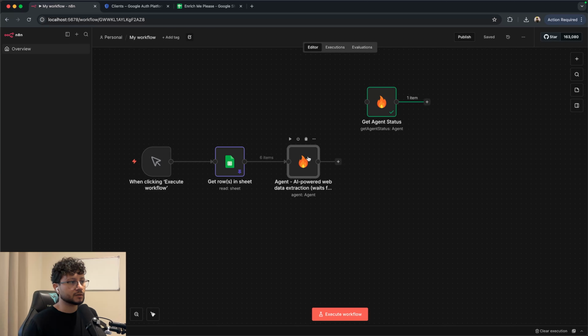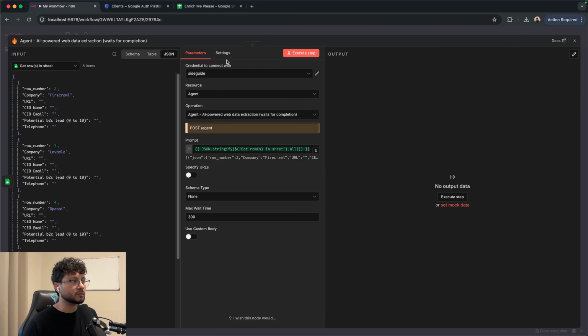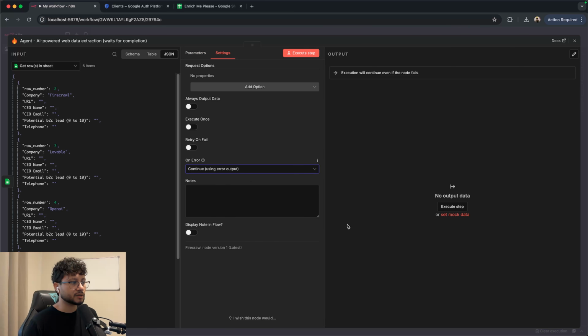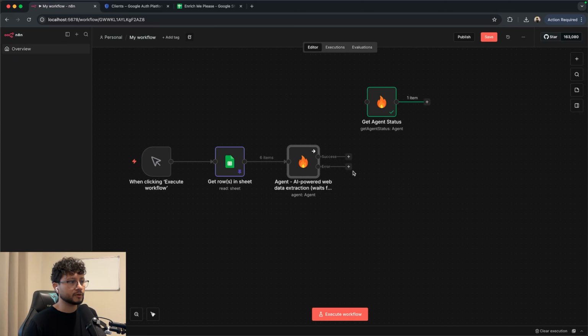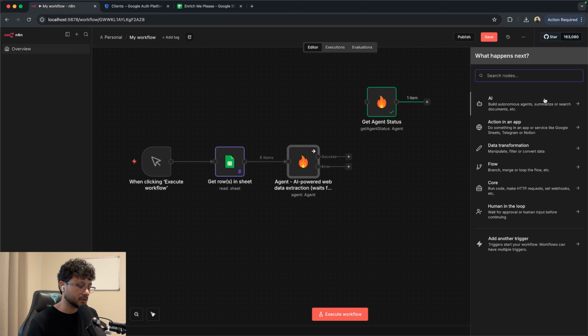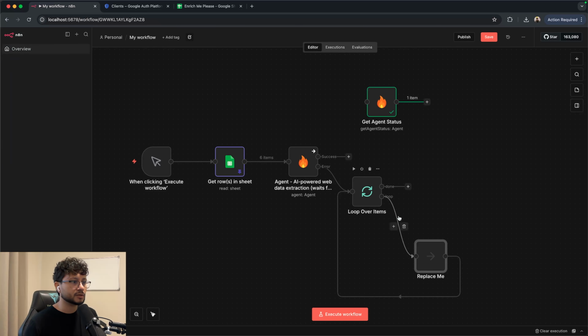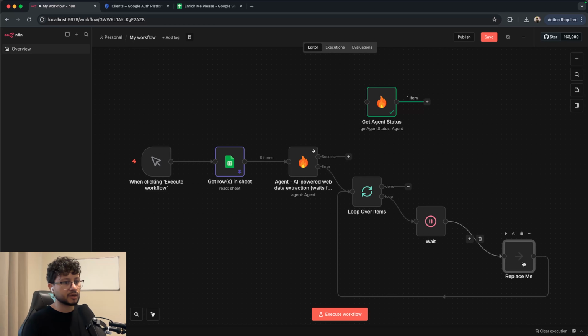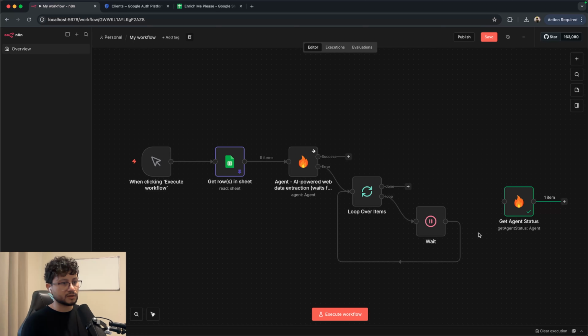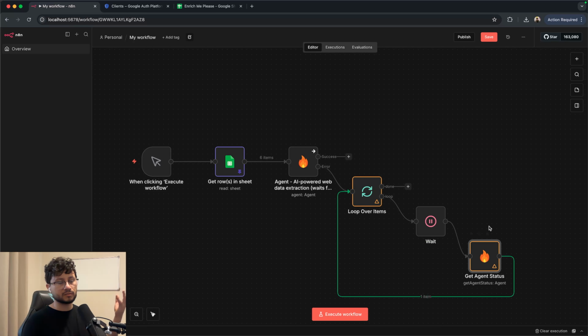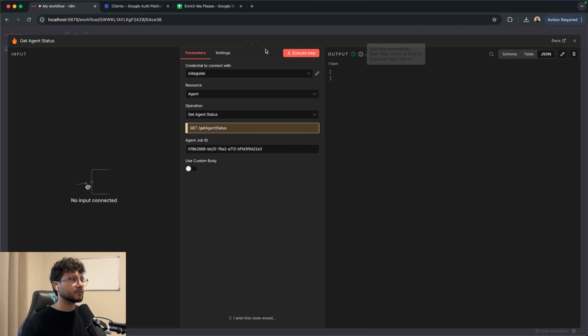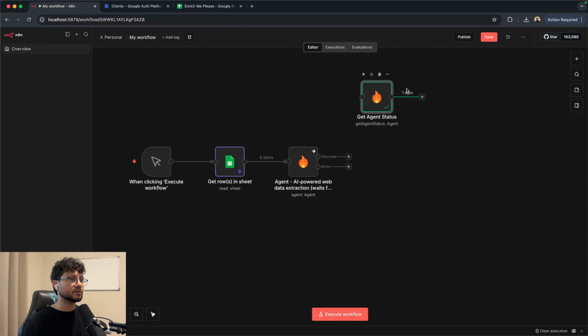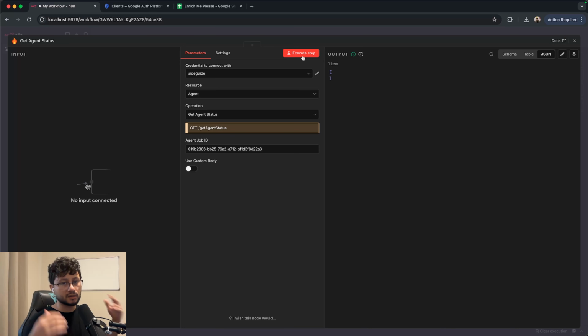Or if you have some automated process that needs to use this agent, what you can do is just go over to settings, click to continue using the error output node. Then in here, you can just loop over the items. In the middle of this loop, you could place a wait node. This wait node could check every so many seconds exactly this. So let me connect that, delete this connection, and basically do something like this, which would keep checking to see if the process is done. I don't want to do that for what I'm building, so let me just go with the execute step until Firecrawl is done getting all the data.